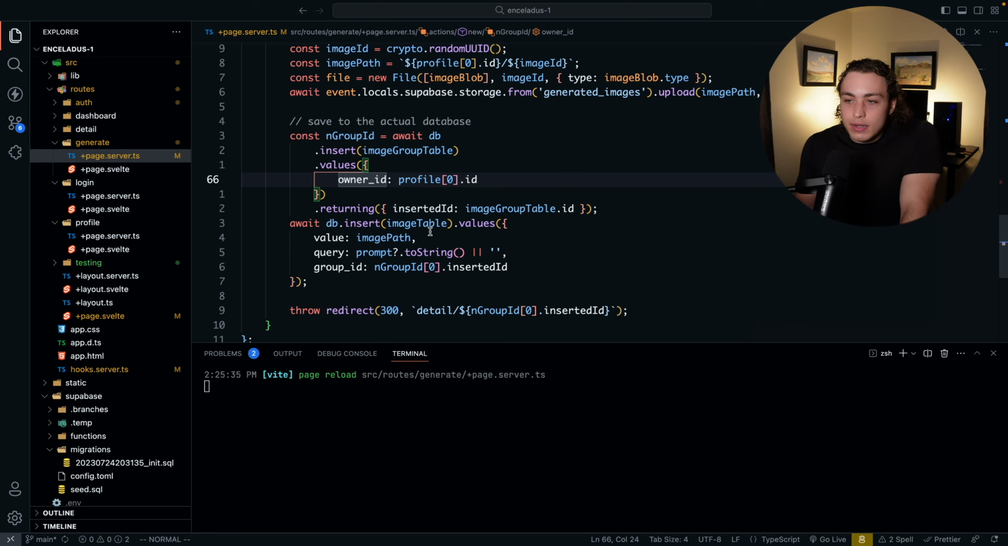So now within the image table, we're going to set the value to be the image path. We're going to set the query to be the prompt so that we can persist it, so that we know what we actually asked for the image. And then we're going to set the group ID to be the new group ID, the inserted ID. So remember, we got that from here. And with all of that stuff done, we've created our image.